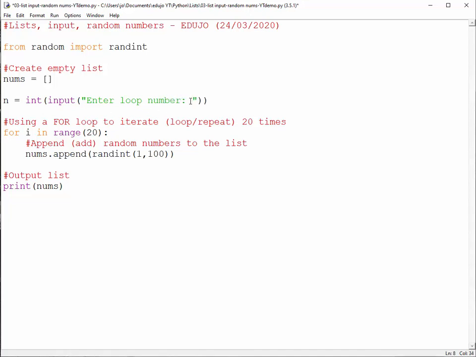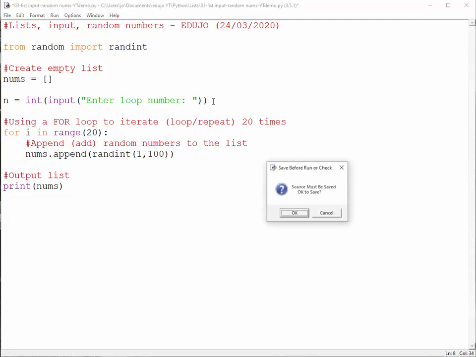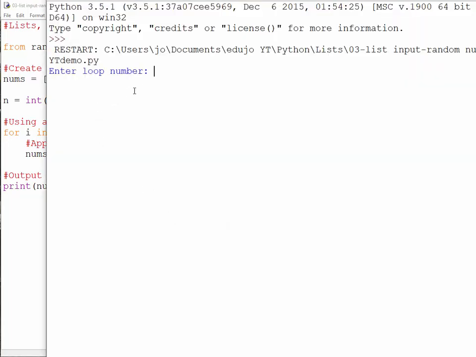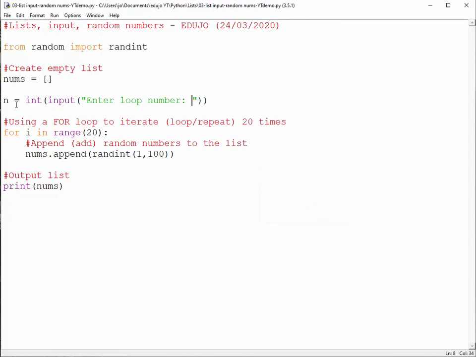Let me run it and you'll see what I mean with the space over there. Here we go. You can see it's not against the colon, there's a bit of a space, and I like that. Let me close that. We're going to replace this then with n, which means whatever we type there, it's going to generate the random numbers. We're going to use a for loop to iterate n times.